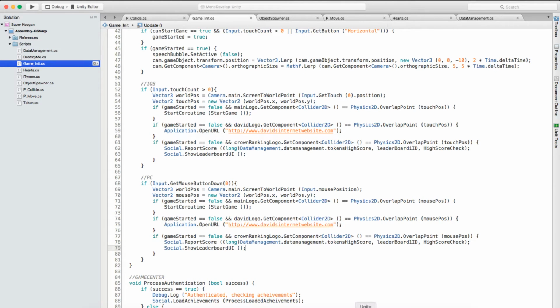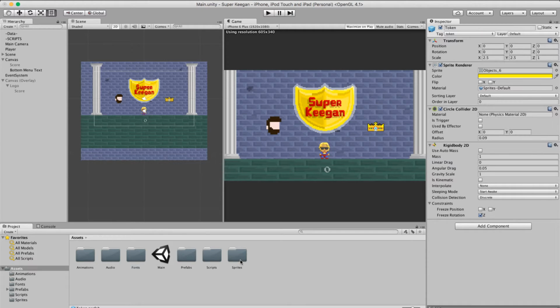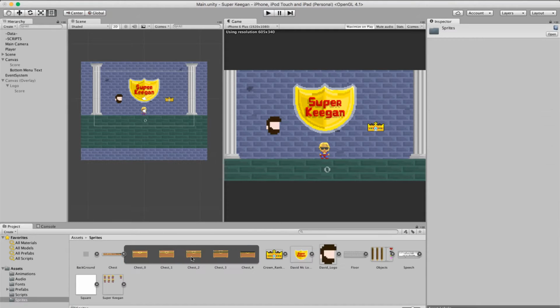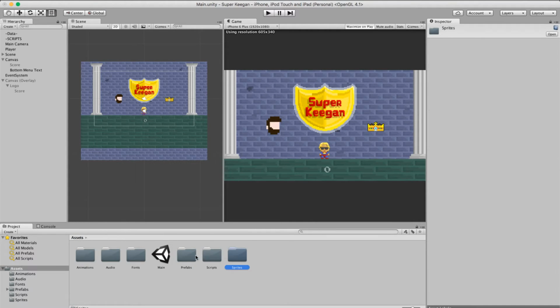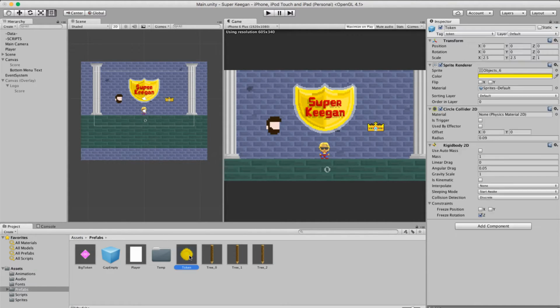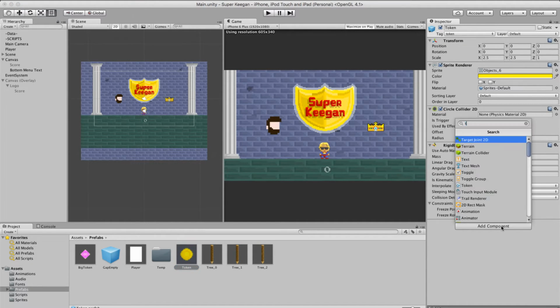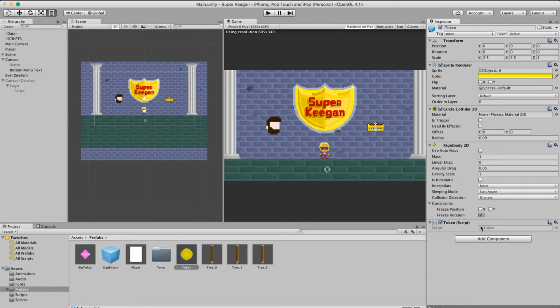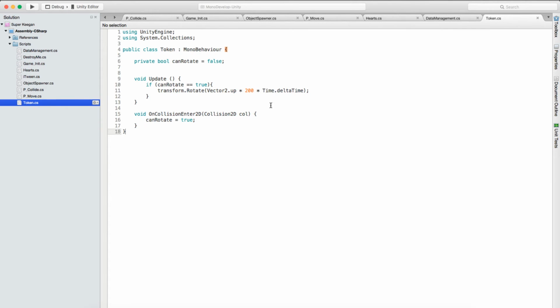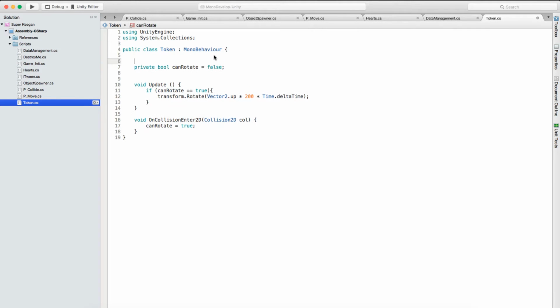Okay, so next thing we want to jump into is go to, no, not sprites. Go to prefabs token, and we are going to add back our token script. Now, I don't actually know if I took that off in an episode or not, but I've taken it off mine and now I'm putting it back on.